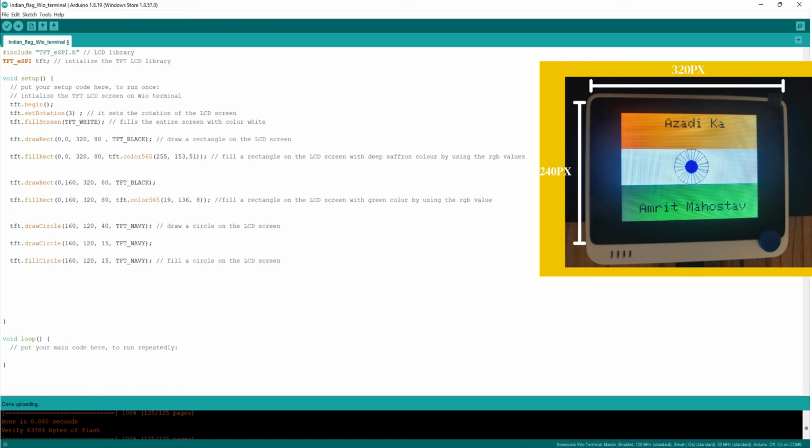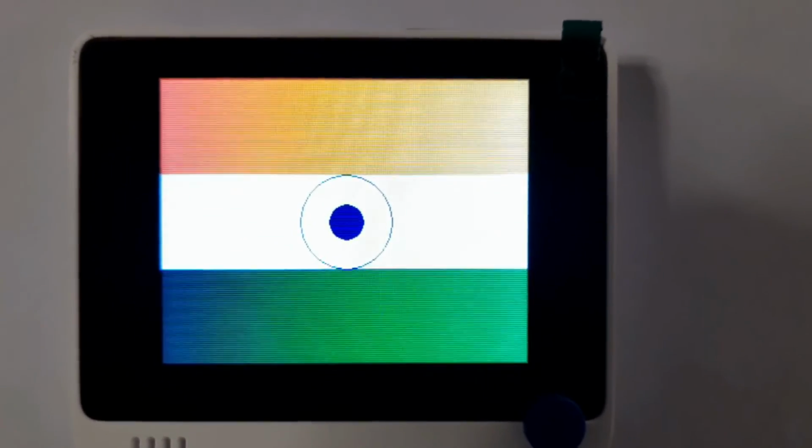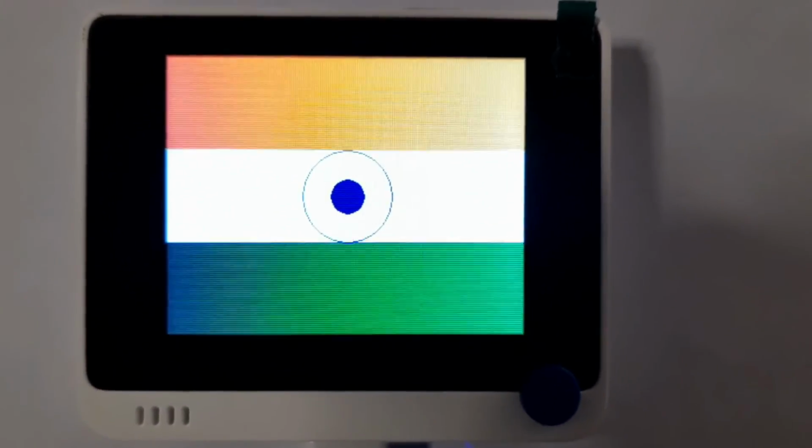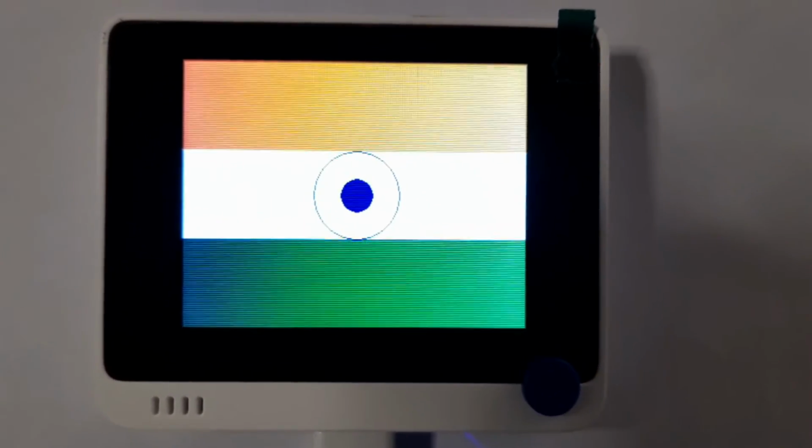Alright, so now let's see how it looks on the LCD screen of Wio Terminal. So how can we do that? Just click on save. Don't forget to save your code and then upload it to the Wio Terminal. So far so good, right? It is looking exactly the way we wanted it to be. Now let's jump back to the Arduino Sketch.